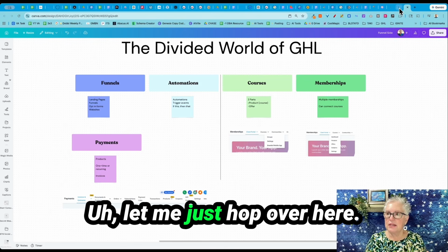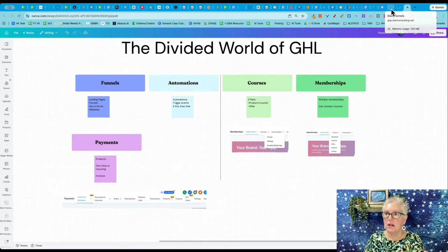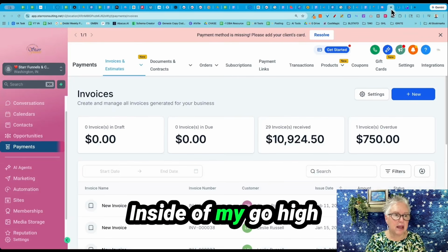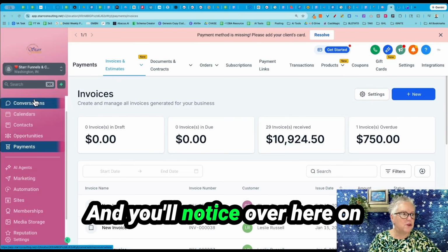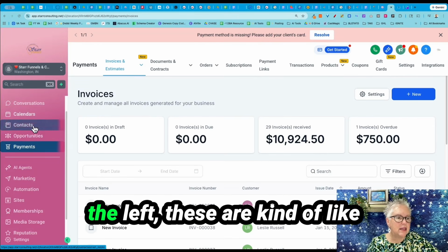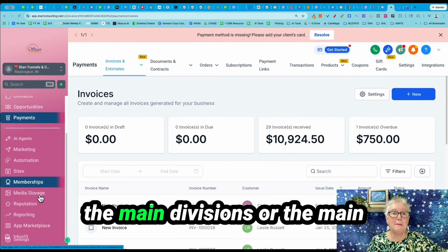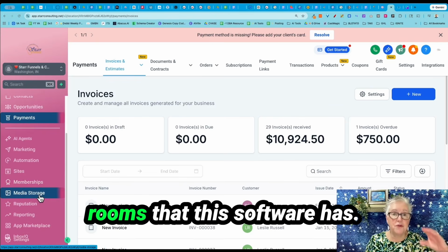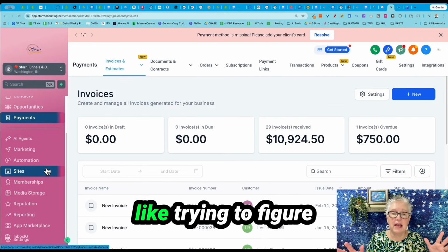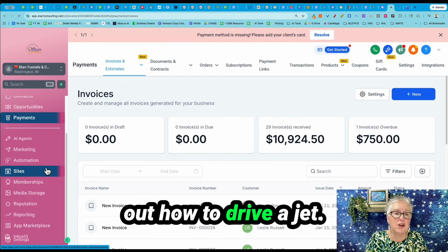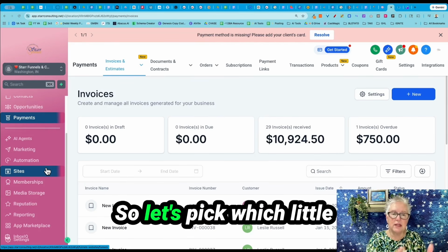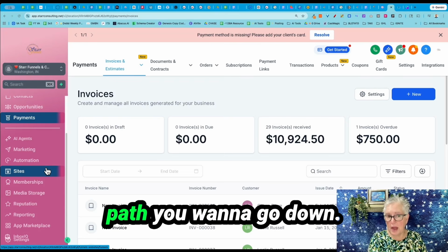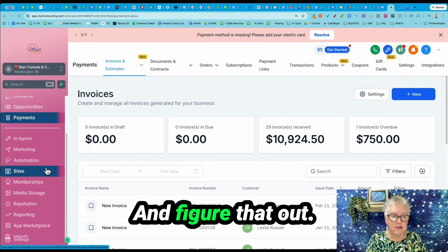Let me just hop over here inside of my GoHighLevel. This is one of the accounts that I have. And you'll notice over here on the left, these are kind of like the main divisions or the main rooms that this software has. And I tell people it's like trying to figure out how to drive a jet. You don't just jump in and know everything. So let's pick which little path you want to go down and figure that out.